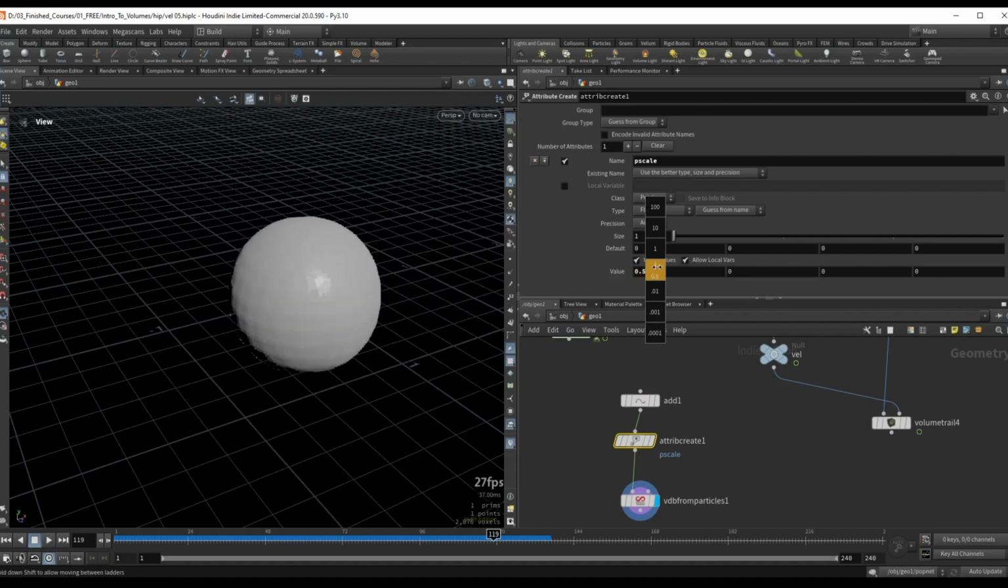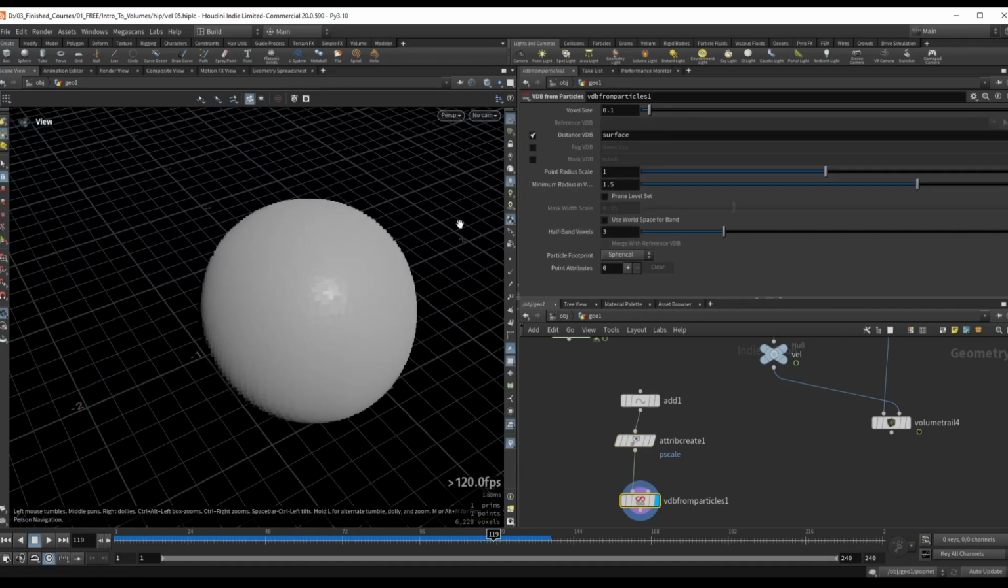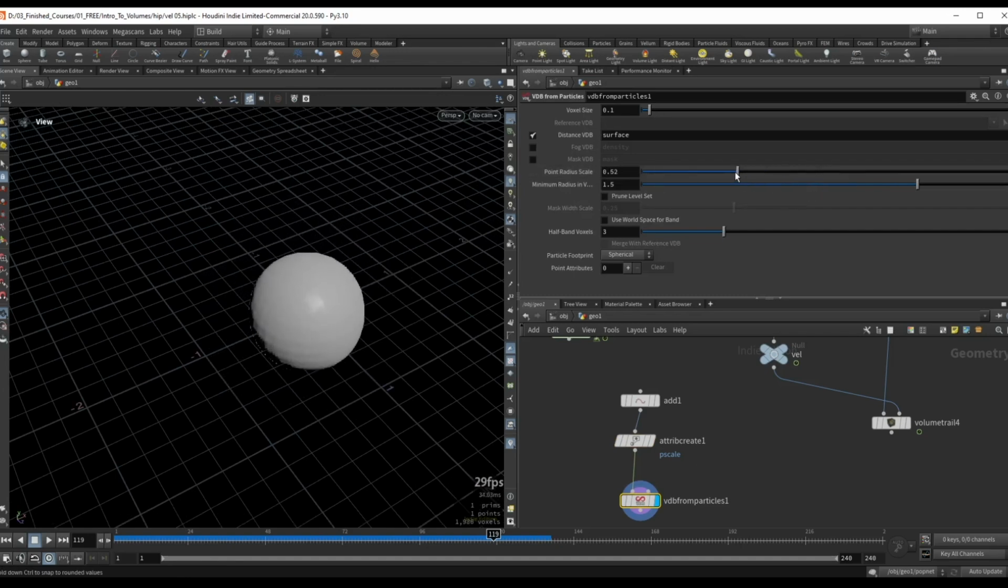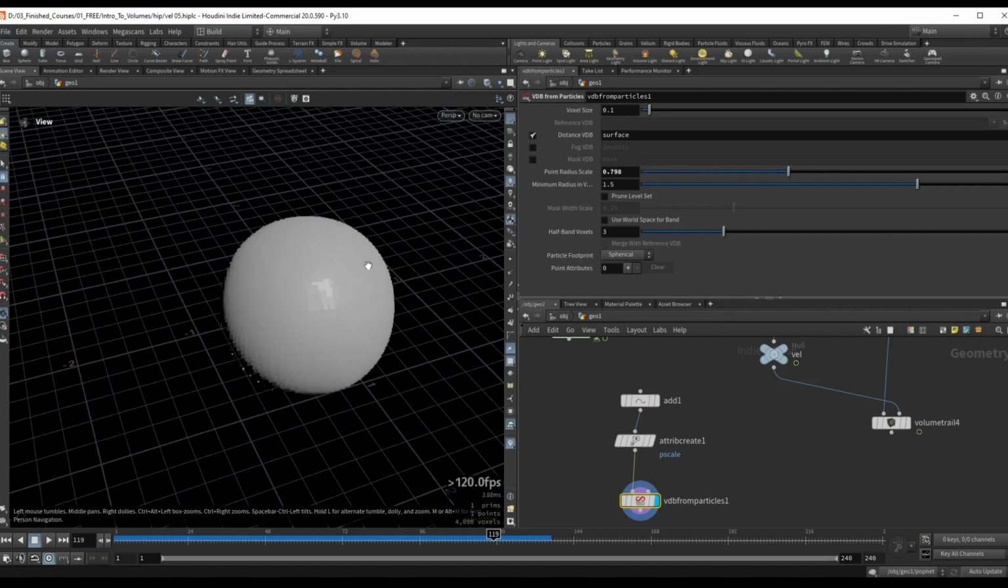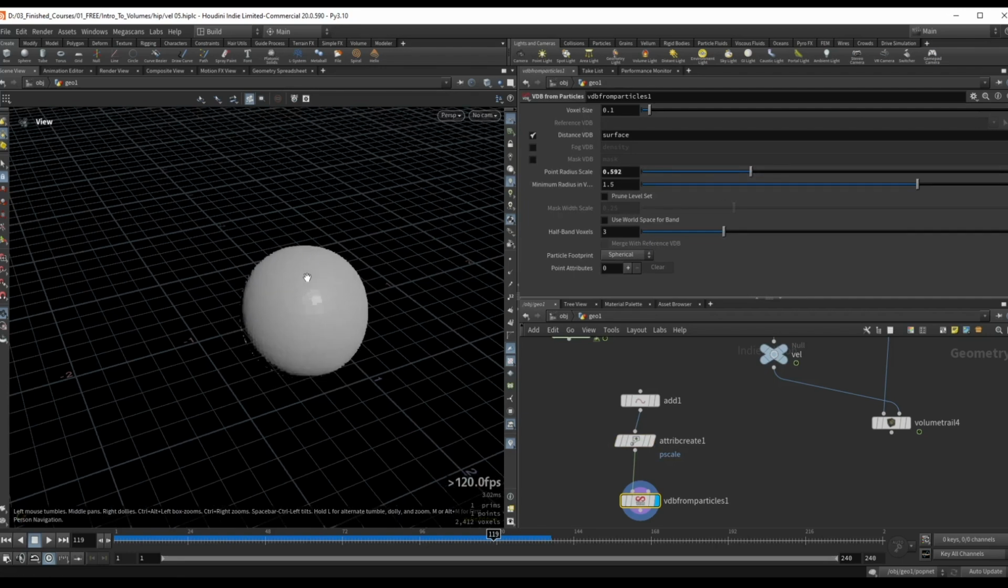So I can increase this and decrease this, and now if I go back to the VDB from particles, this radius scale, like I said, will act as a multiplier, so I can still control the size using this option instead. So whether you want to adjust the size directly on the points with the p-scale, or you want to control the size here directly, this will be up to you. They both will do the same thing.